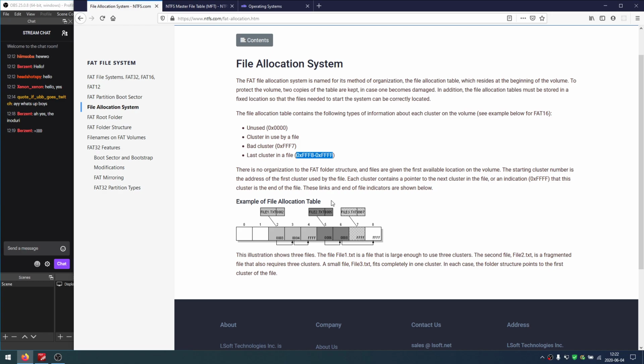Now this linked list is not contiguous. You can see in the case of file 2, it has two clusters next to each other, 5 and 6, but then the next one is 8. And in the middle, in cluster 7, is file 3, which means most likely that the last cluster of file 2 was written after file 3 was created.